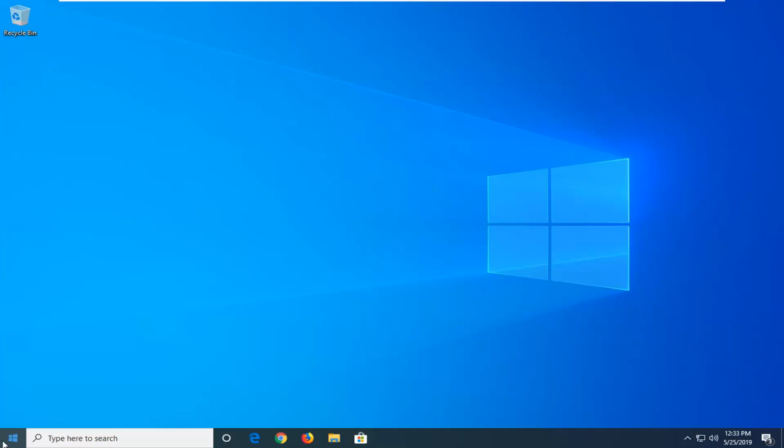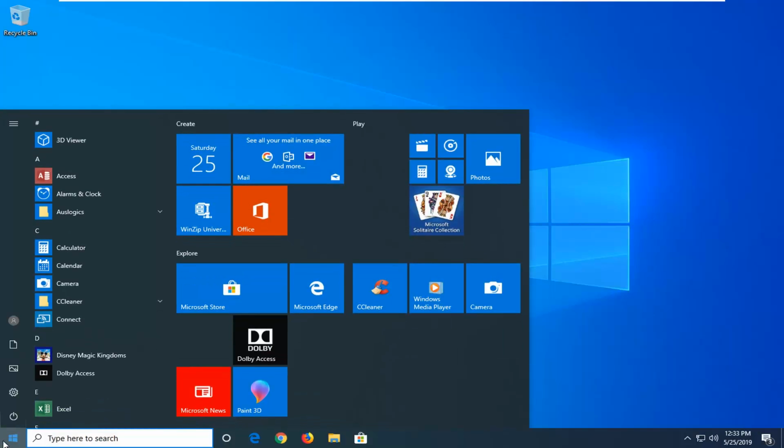So all you have to do is just open up the Start menu, just left click the Start button one time, and if you want, you can type in Disney Magic Kingdoms into the search bar. Otherwise, if you see Disney Magic Kingdoms in the search results here, you want to go ahead and just right click on that and then left click on uninstall.